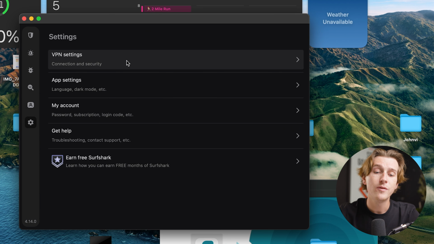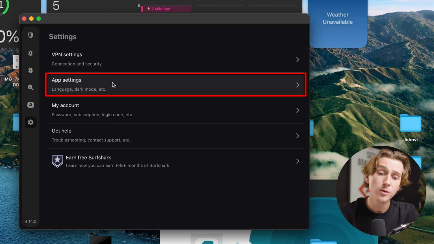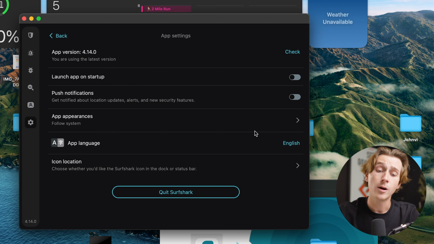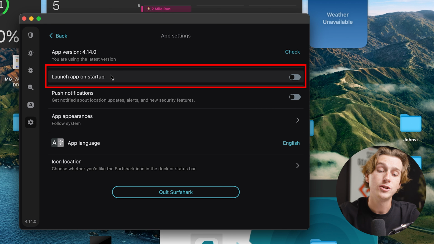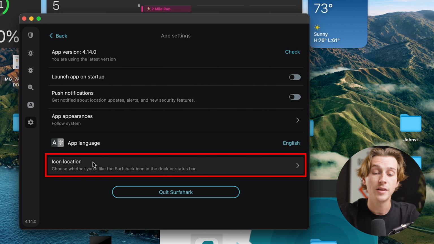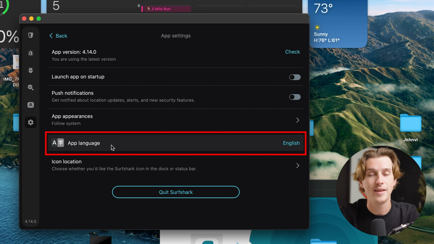In the settings, there's a few different things you can change, things like the actual appeal or look of Surfshark, like with the dark mode option, for instance. And of course, there's also push notifications that you can have, and even launching this on startup. You could also do things like change the icon location and even the app language.